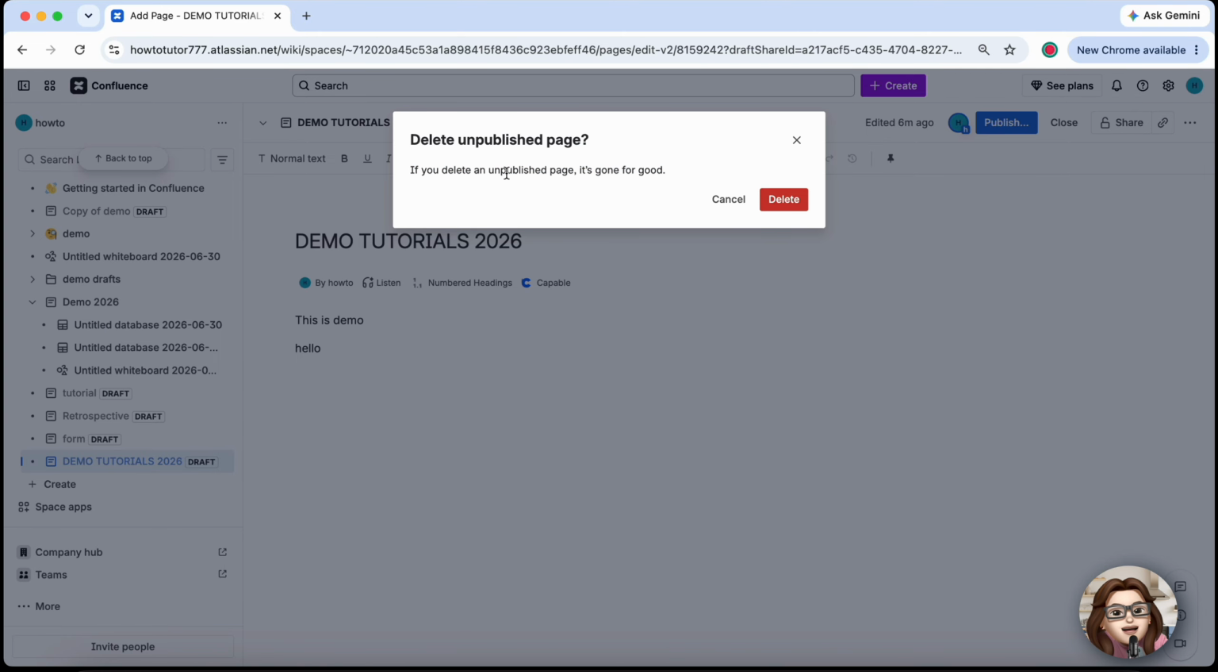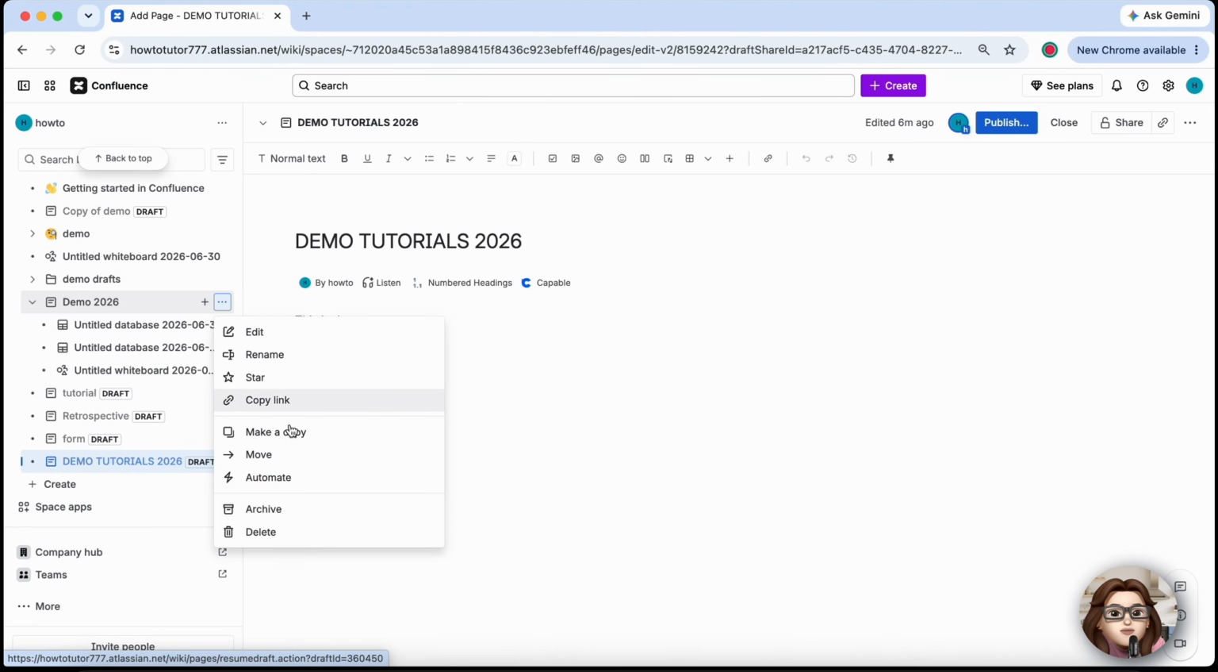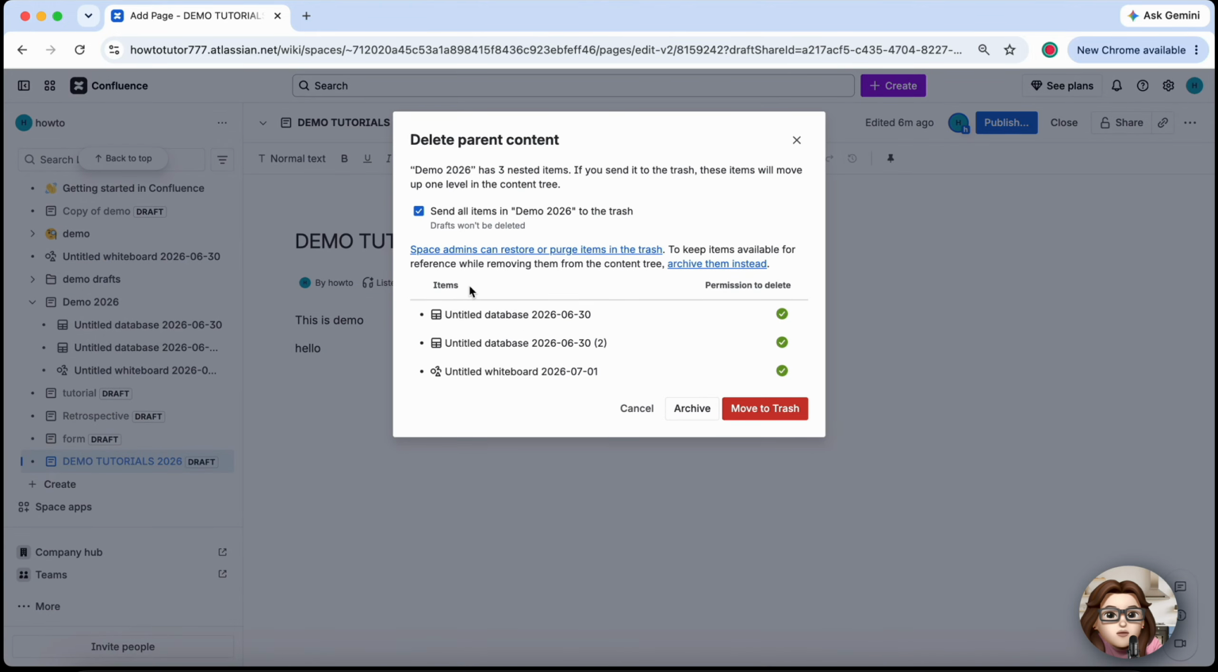If the page contains child pages, you'll be given the option to delete only the parent page or delete the entire page hierarchy. Review the page structure carefully before confirming, especially if other team members may still be using those pages.